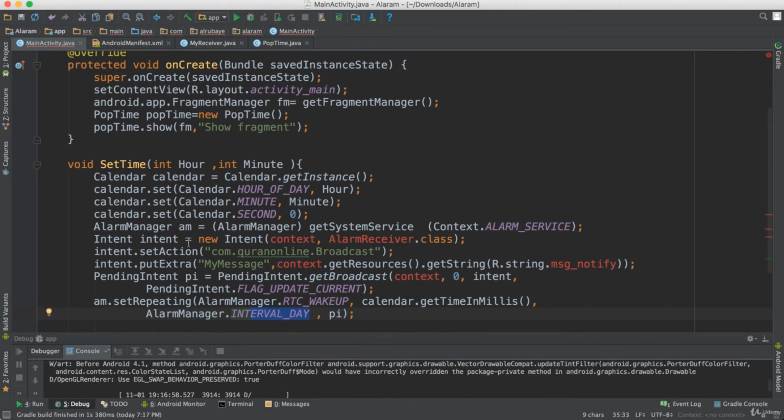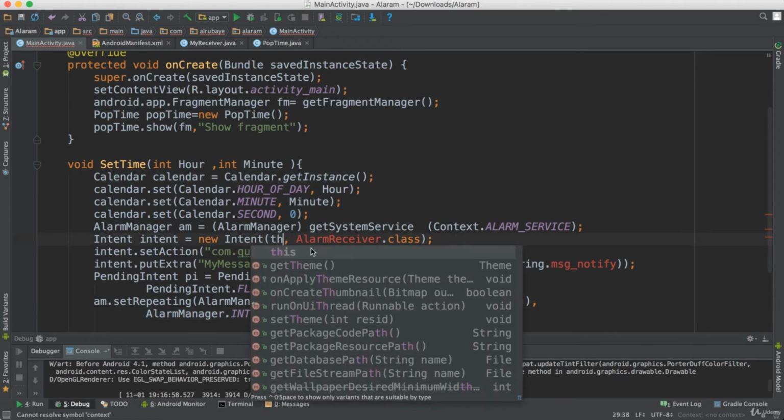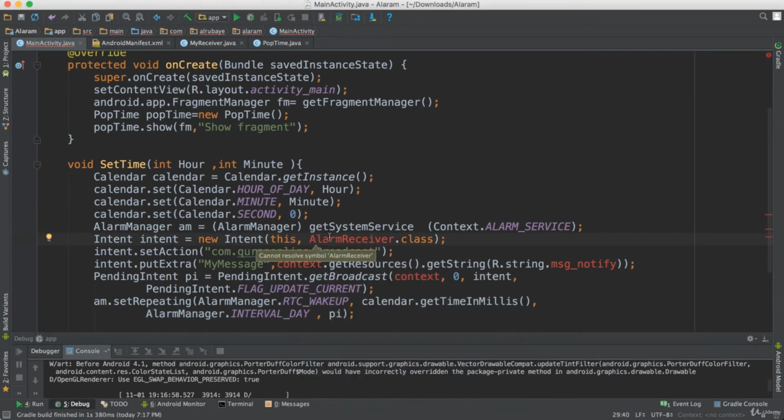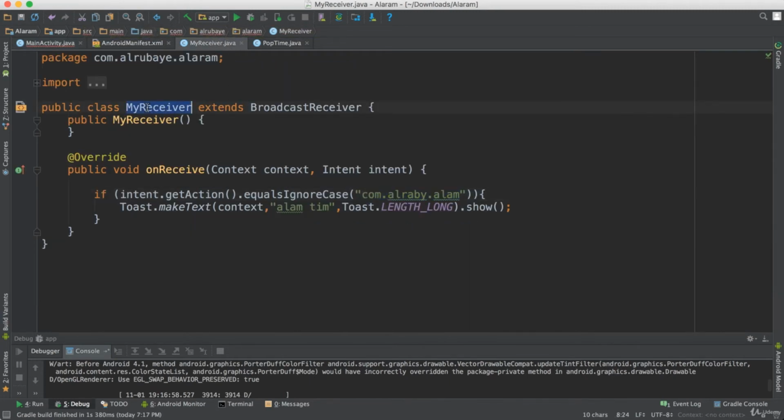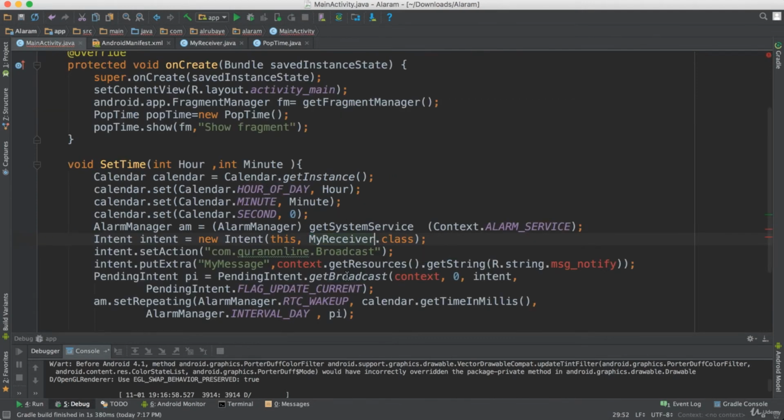First of all, I want to start this broadcast service that I defined. So first of all, I define an intent. The intent takes two parameters: this, that means this activity, and the alarm receiver. I don't define the alarm receiver; I define it as my receiver. So make sure it's my receiver.